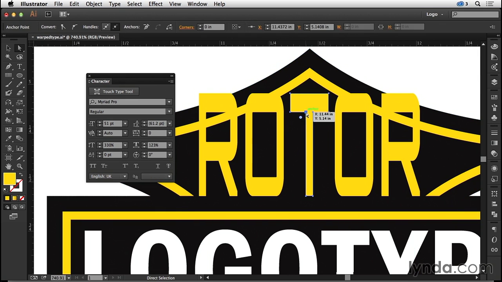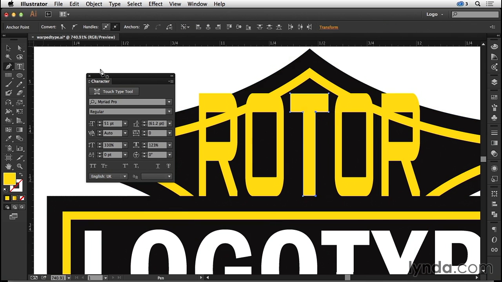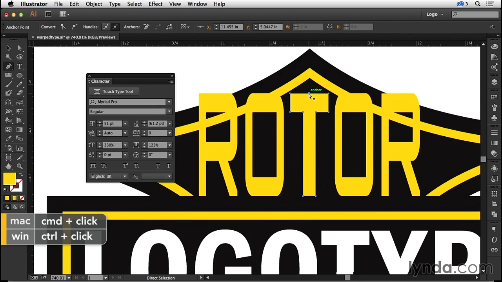So I'm going to select that anchor point and that anchor point, and I'm going to move it to the left. Holding down my Shift key, I'm going to tap my left arrow. I'll do the equivalent for the right. Now with my pen tool, I will add an anchor point at the top, hold down my Command key so that I can switch to my direct selection tool, and I will pull that up.